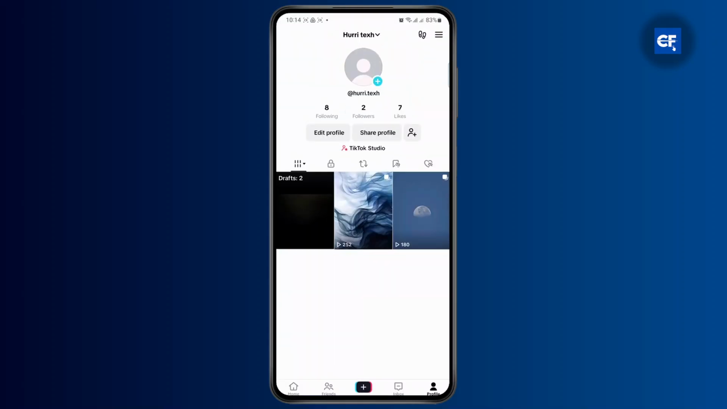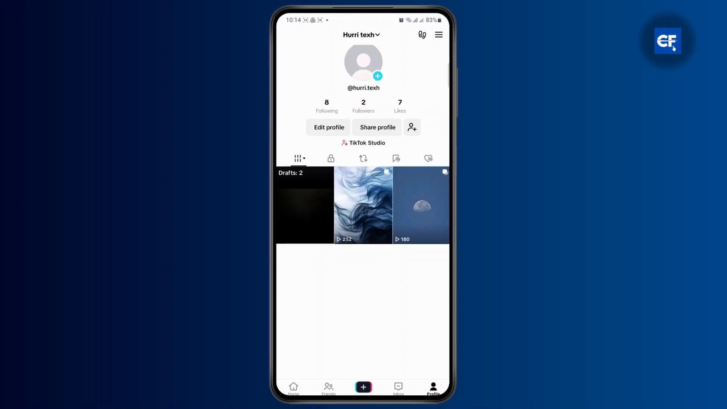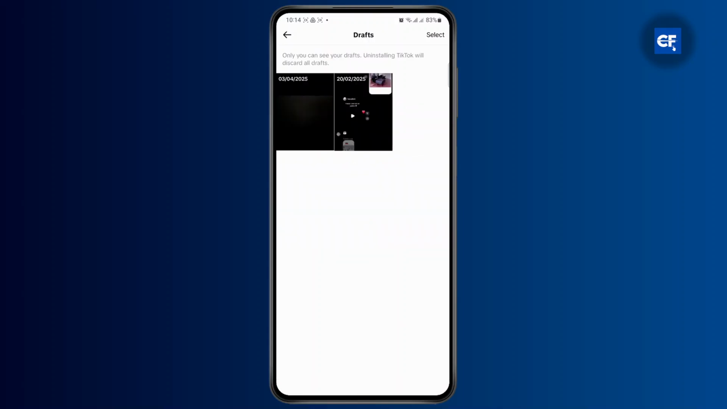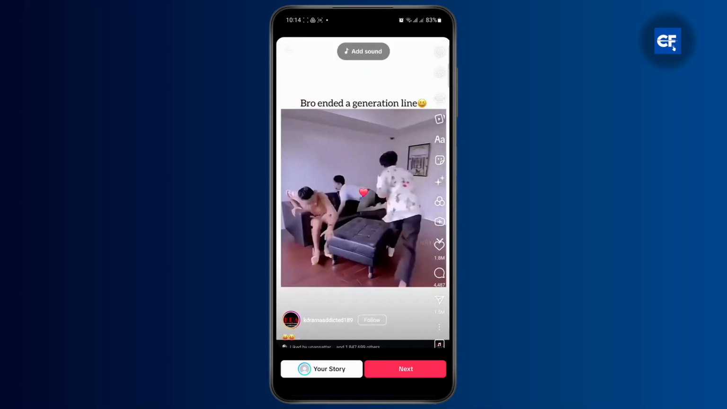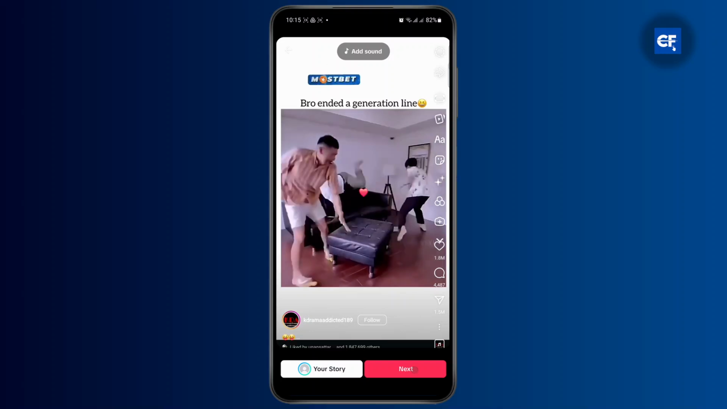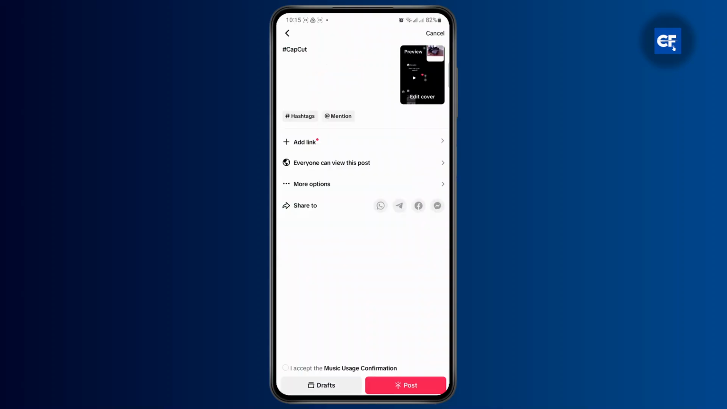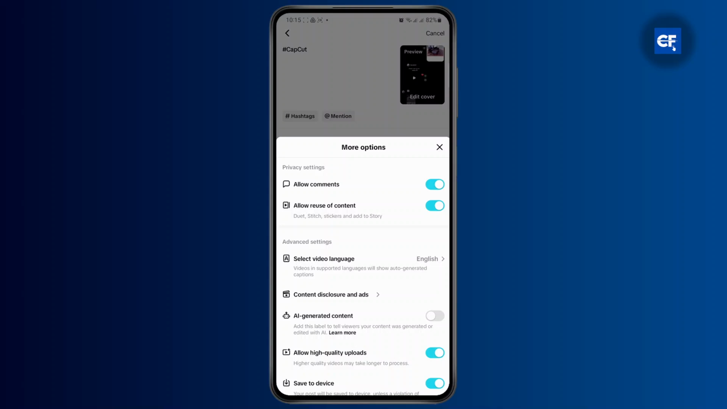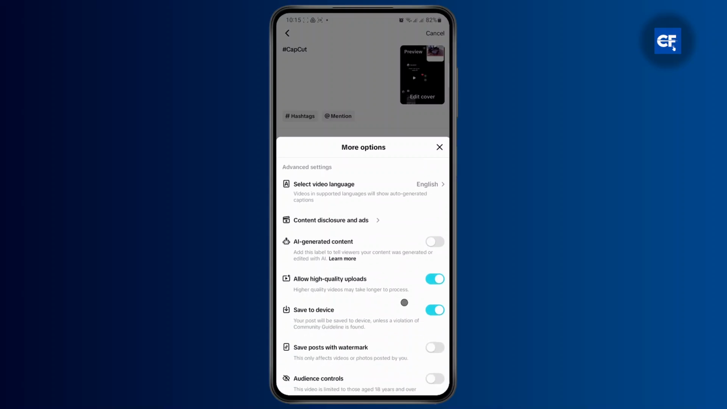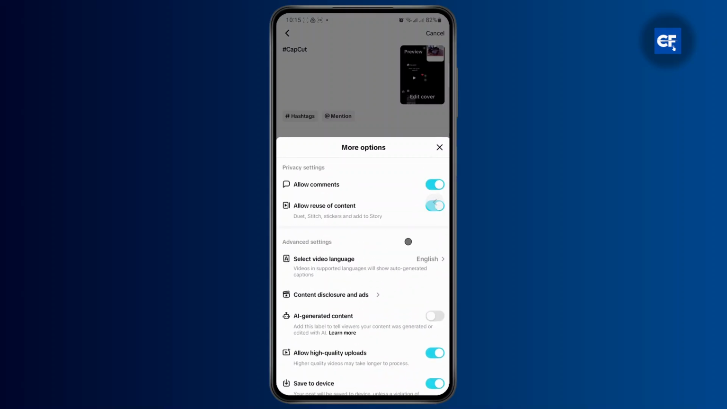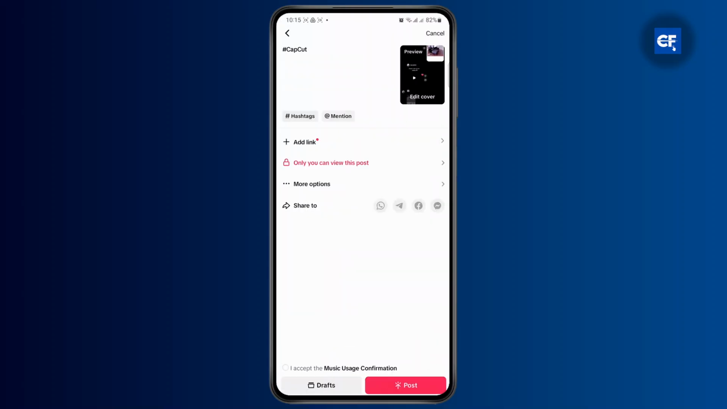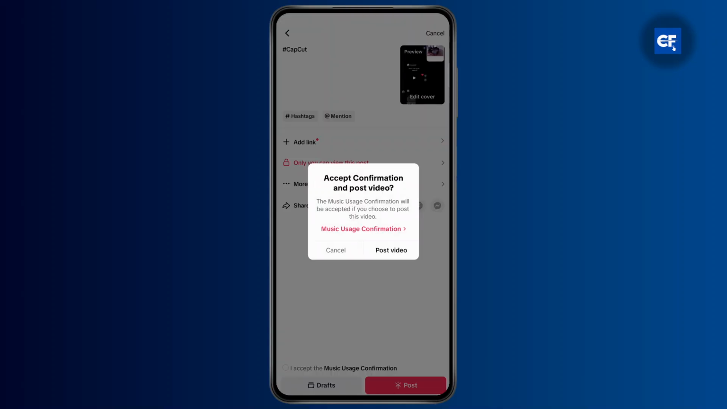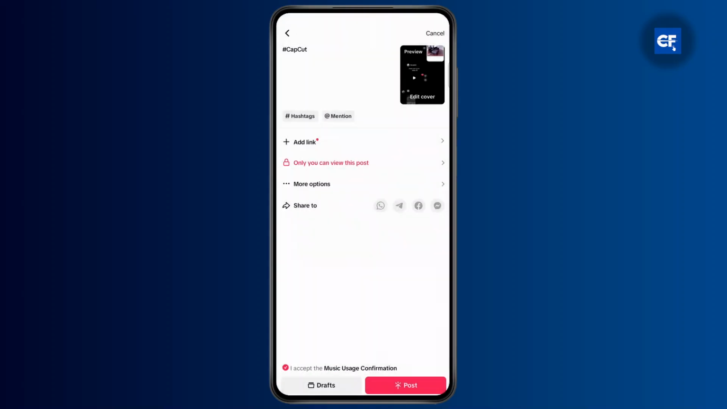But if you don't want to publicly post this, but still want to download your TikTok drafts, you first have to open up your draft. And once you open your draft up, from here you could just go ahead and simply tap on the next button. And here on your more option, what you're going to do is change this to your audience. And on your audience control, you're going to post this to only you. So what this will do is it won't publicly post this to your profile. So just tap on post now and confirm the post.